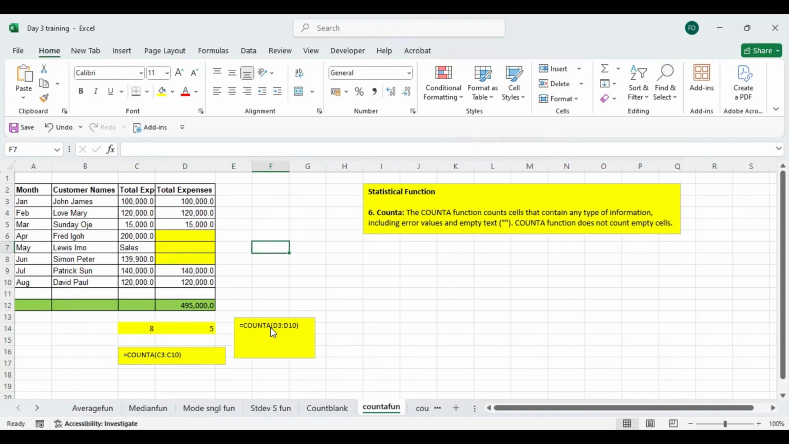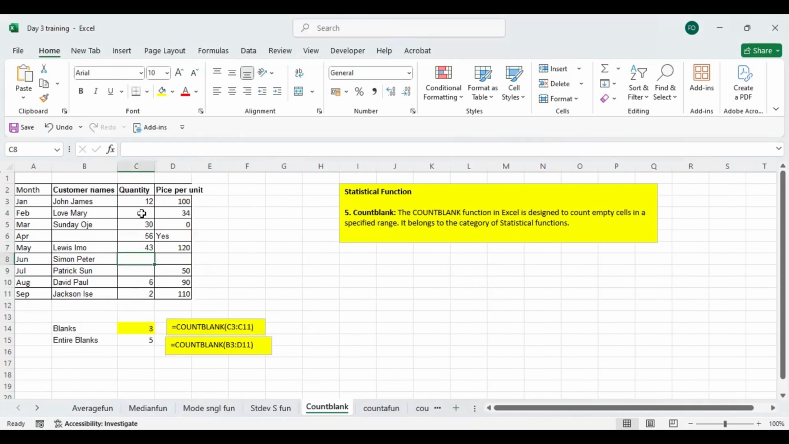I don't know this blank column and all that. Okay, this is COUNTBLANK. If you want to count the blank cells in your data set, maybe you are doing some work and you want to know how many spaces don't have figures, you can use COUNTBLANK to count them. It just tells you that 3 do not have a figure.